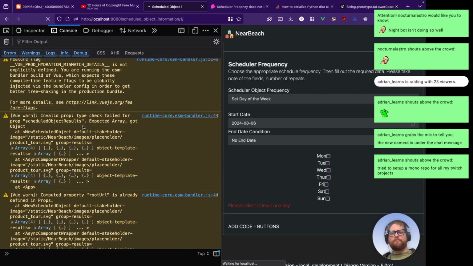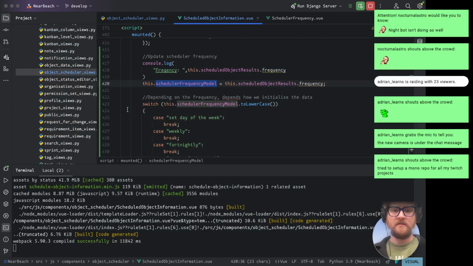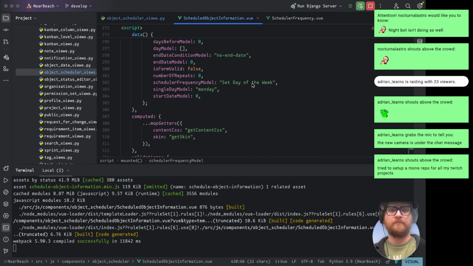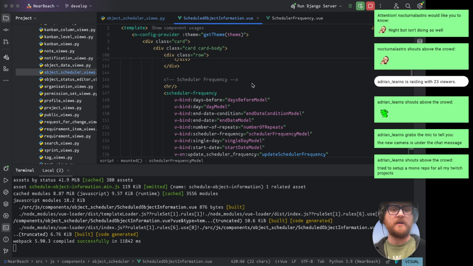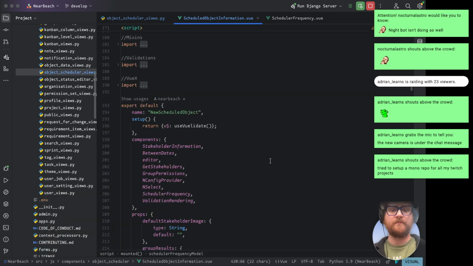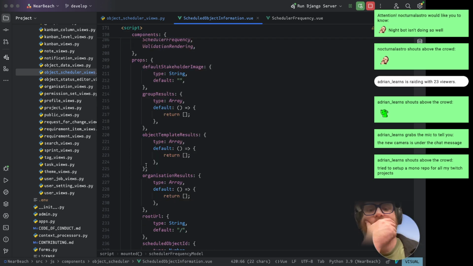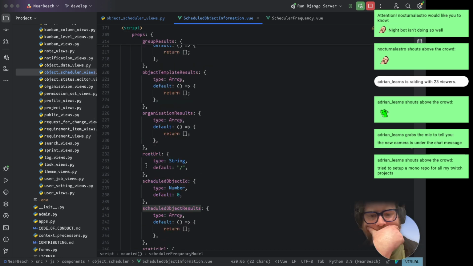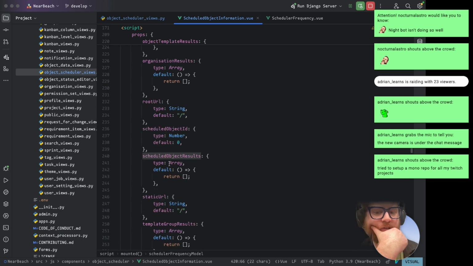Scheduled object results. Expected array, gotten object. Ooh, all right, I think we found one bug. I'm going to minimize this so I can actually see my code. Ooh, this is slow. So, scheduled object results. It's expecting an array. We should change that.